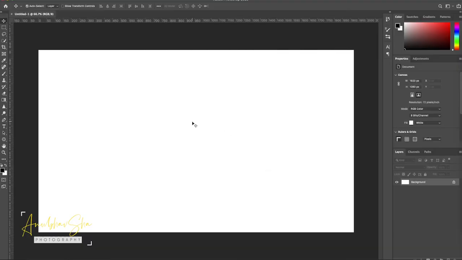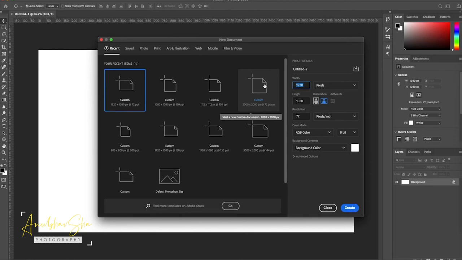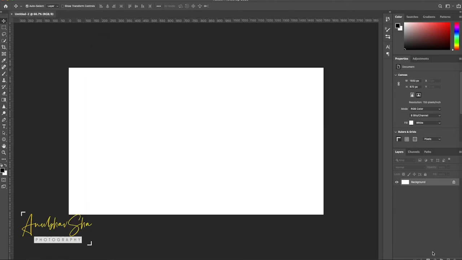Alright, first thing first, let's open Photoshop and create a new blank document. Just go to File and New. Create a width of 1550 and height of 870. Make resolution 150. Make sure color mode is RGB and 8-bit. Press Create. Just go to Adjustment Layer and click on Gradient.